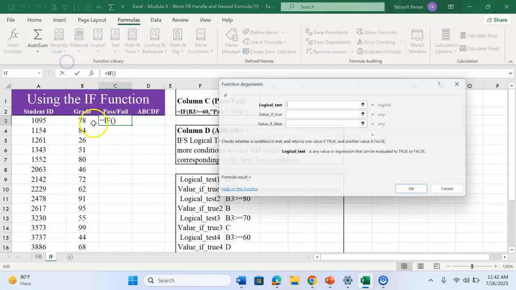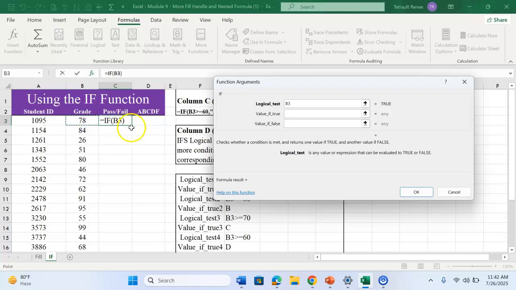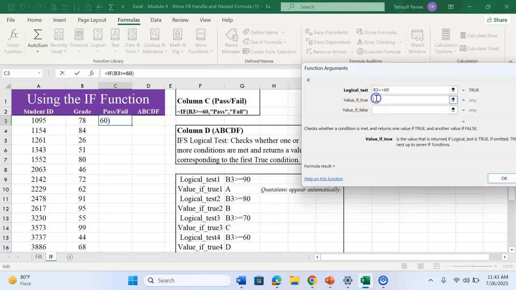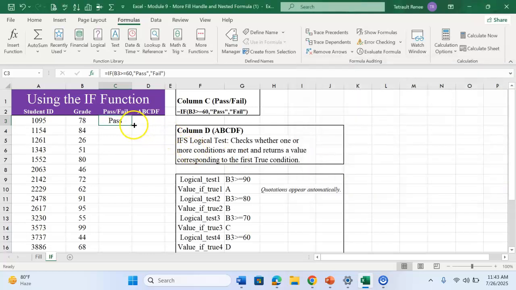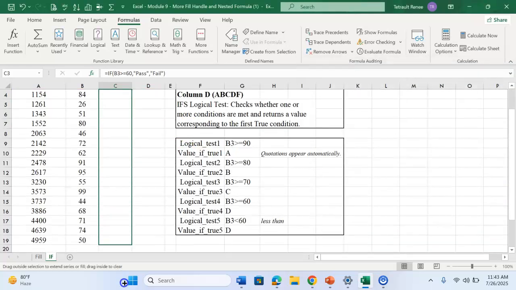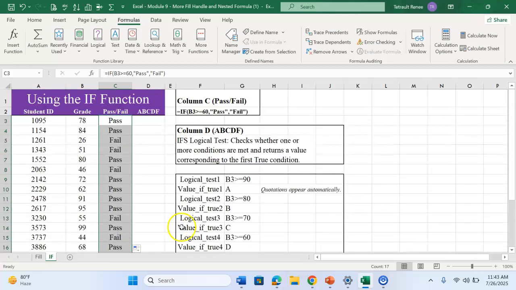Recently used if. So if this grade, B3, is greater or equal to 60, if it's true, I want the word pass. And if it's false, I want the word fail. And the first one is grade 78, so it's definitely true, and it's a pass. And then go ahead and bring this down to row 19.